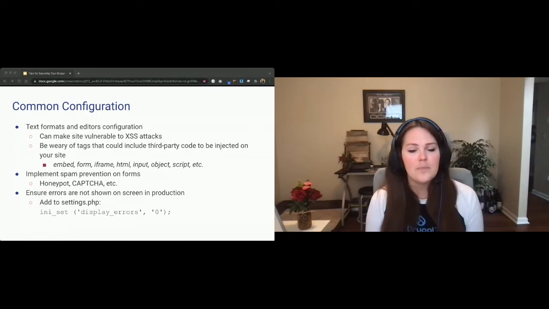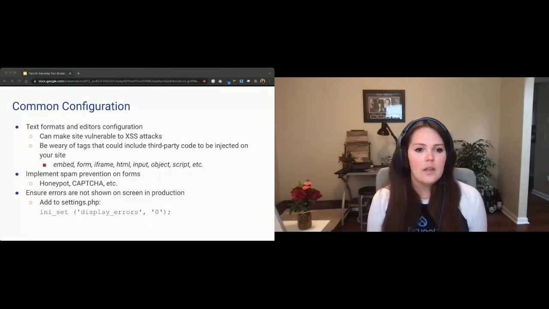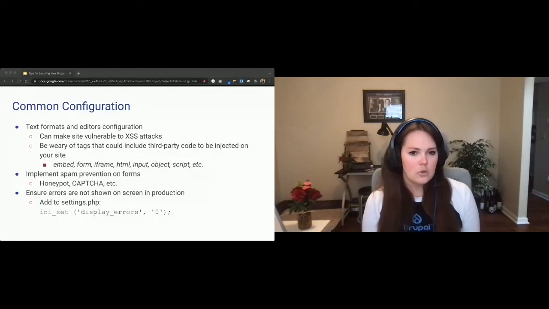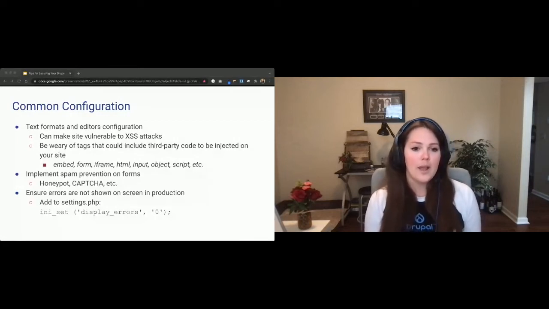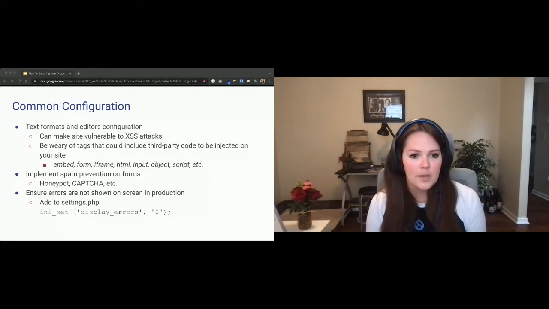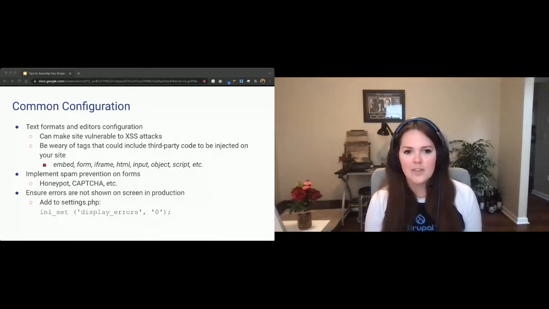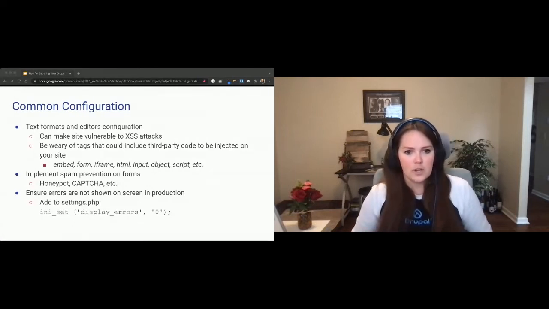Next is implement spam prevention on forms. Honeypot is excellent. You can also use CAPTCHA or reCAPTCHA, things like that. And then ensure errors are not shown on the screen in production. So you can add this little line here to your settings.php file. It just makes sure that any errors are not displayed on the browser to anonymous users. And this is good because error messages could potentially expose what your vulnerability is. So making sure those are turned off in production is great.